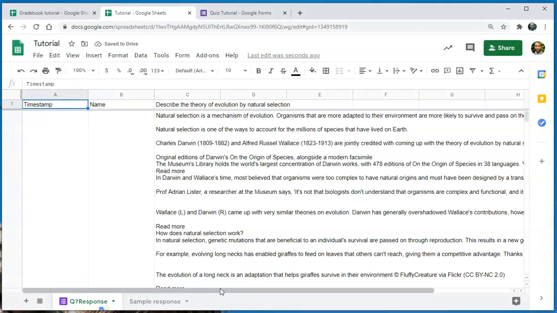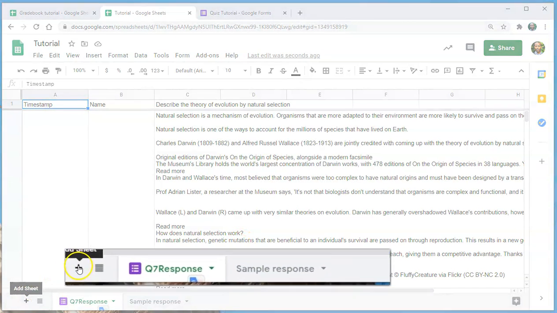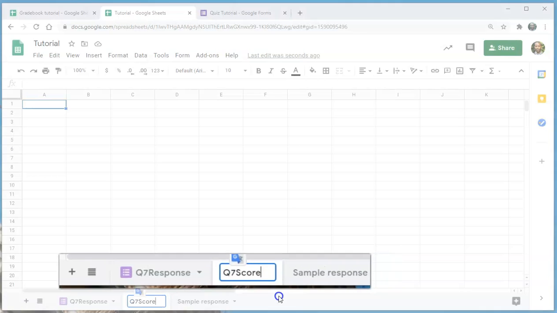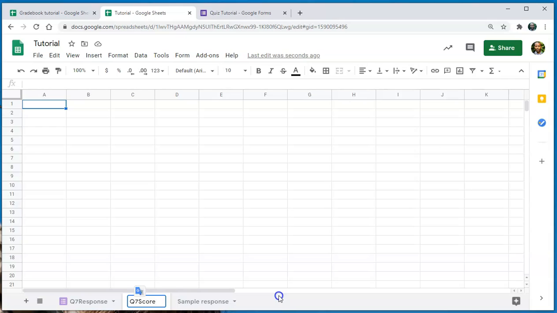For the response sheet, it's getting all the raw data from the students' submissions. So you want to leave this sheet exactly as it is, but you can create a new tab, and we can call this Q7 score. And this is where you go in to code your score for the responses. Before you can code your score, you need to pull in the data from the response sheet into the score sheet. So let's go ahead and do that.